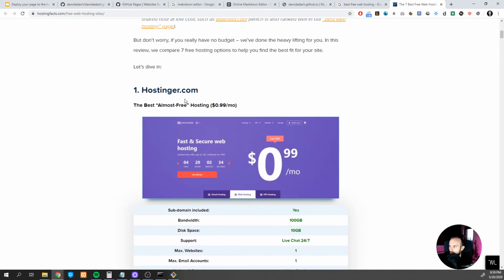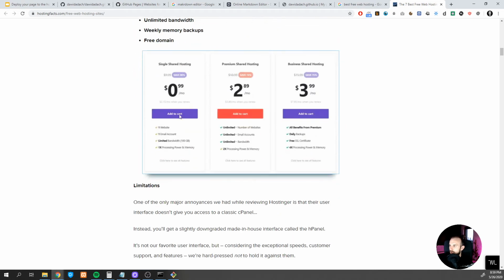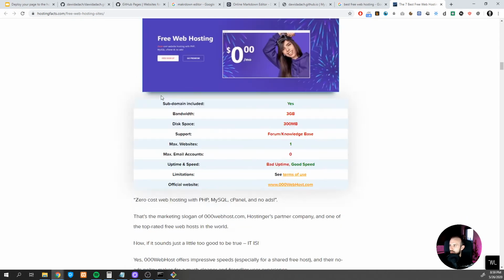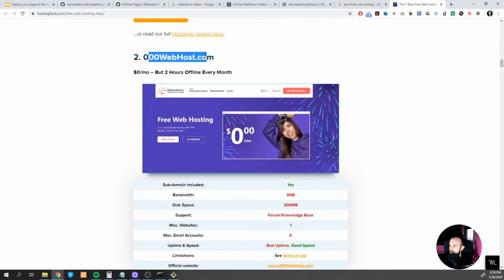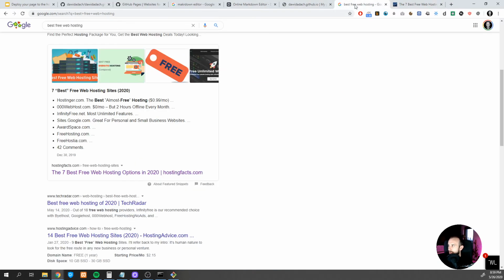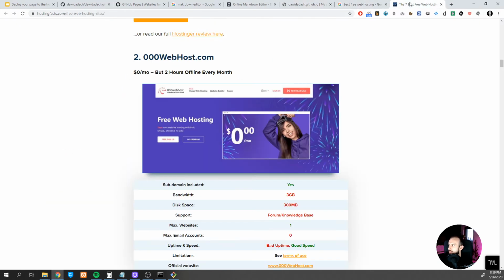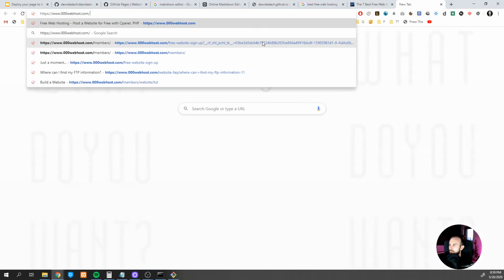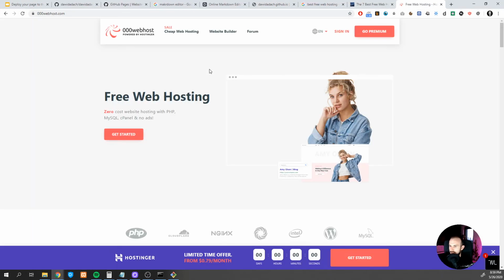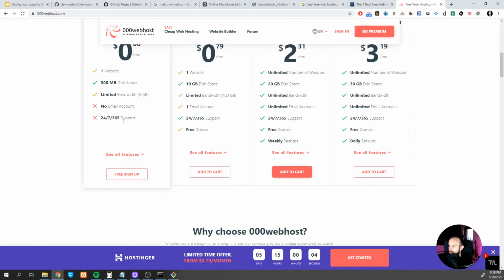So it's showing Hostinger as the first one, but it's not free. It's almost free, but it costs you like $1 a month. But there are also some free options, and I just pick one of those, which is this 000webhost.com. So we're gonna use this one. To be honest, I haven't used it personally, but for the sake of test, I'm just gonna use it. So let's start with this free web hosting.